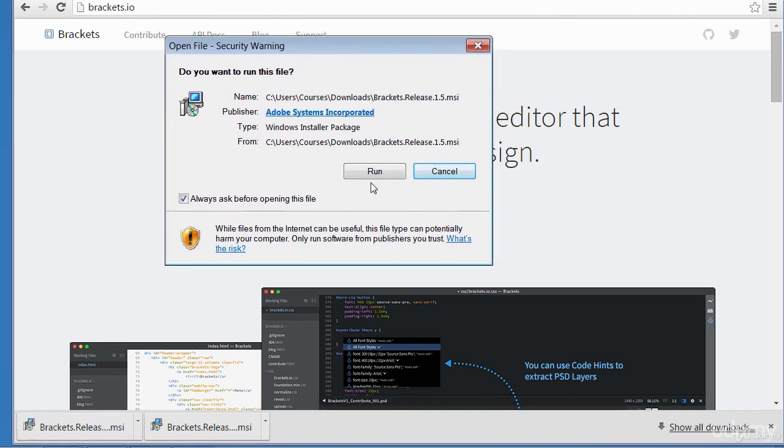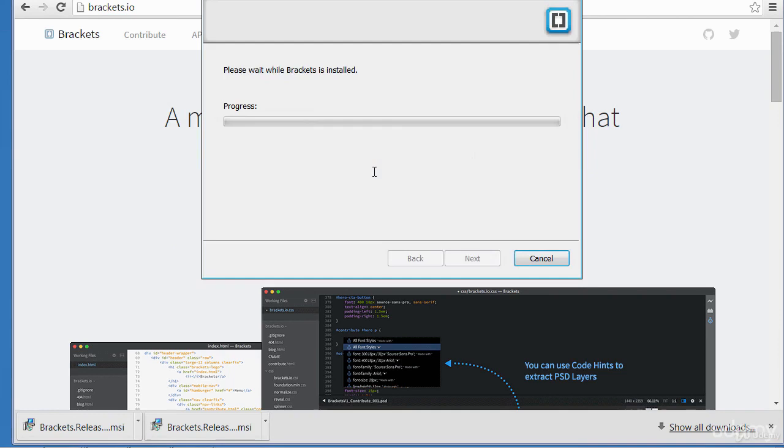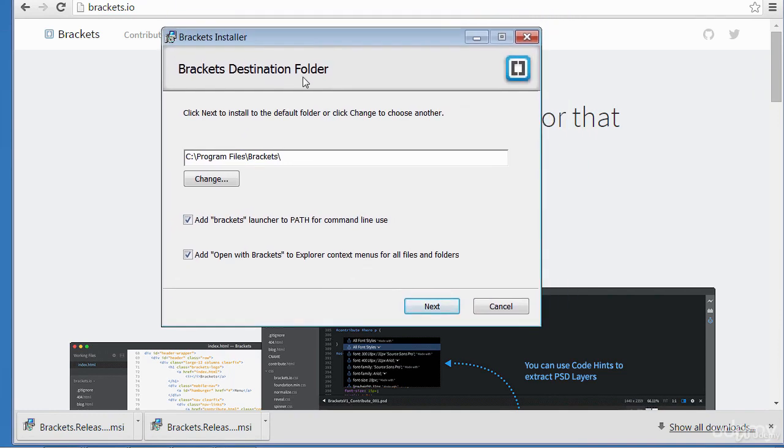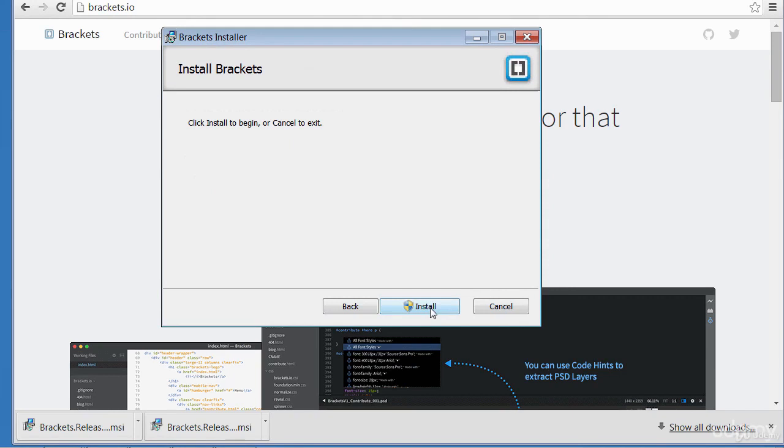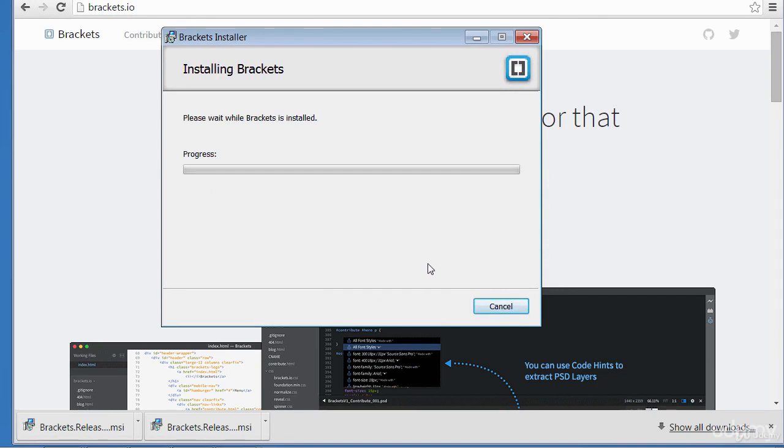And you are given this option here to run the installation. Run, and then accept the default location, add Brackets launcher to that, add open with Brackets to Explorer, so you can accept the default, and then click install. Then the installation should progress fairly quickly. You might get a prompt from your antivirus software asking you if you want to install the application. If you could say yes to that, then it should progress.